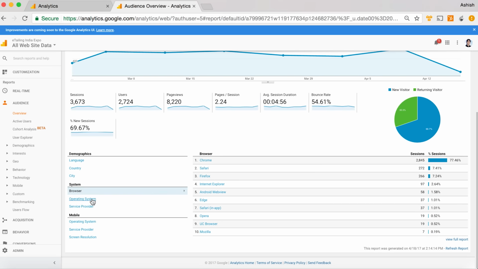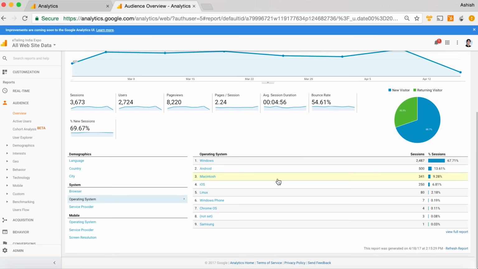Next thing we can look at is which operating systems are actually accessing our particular website or our mobile app, etc., right?